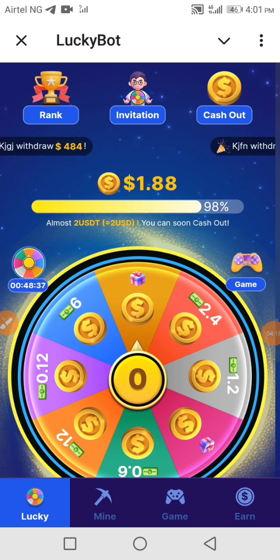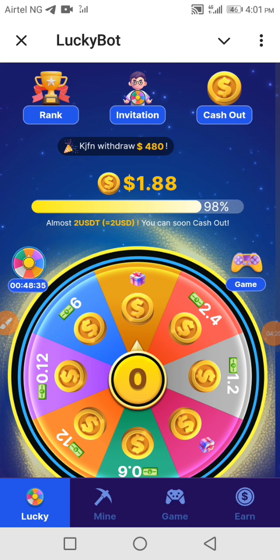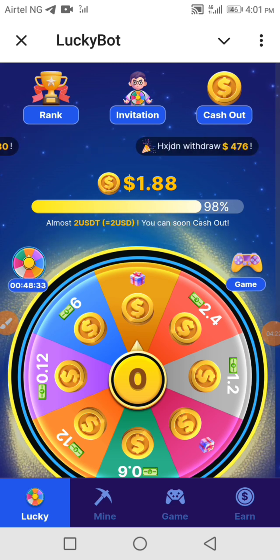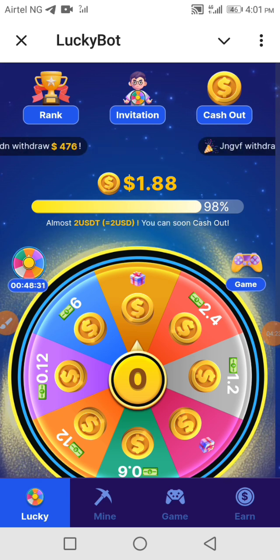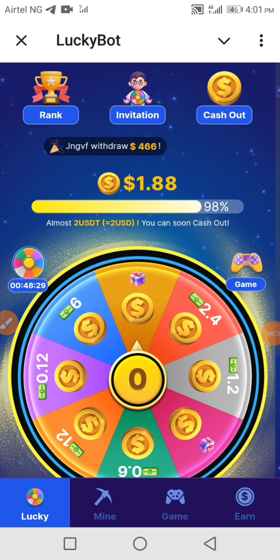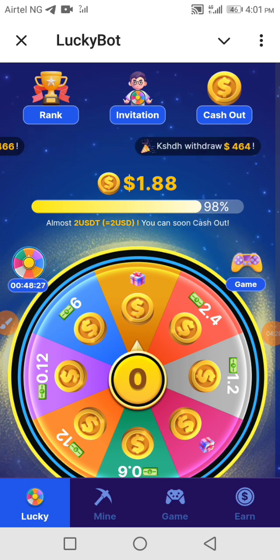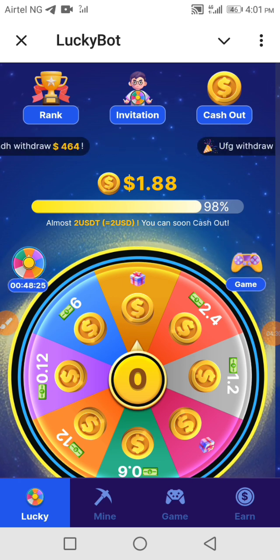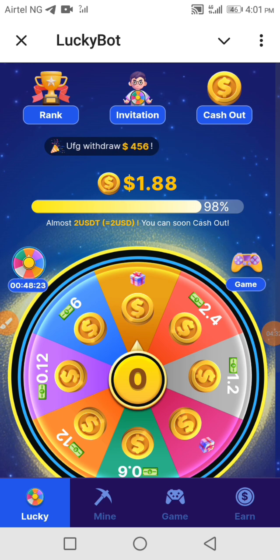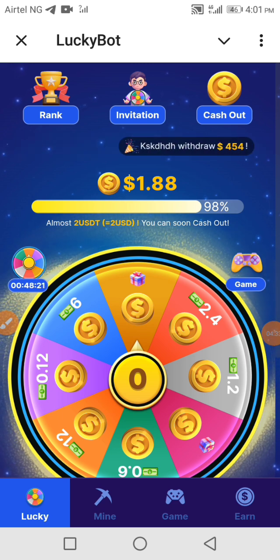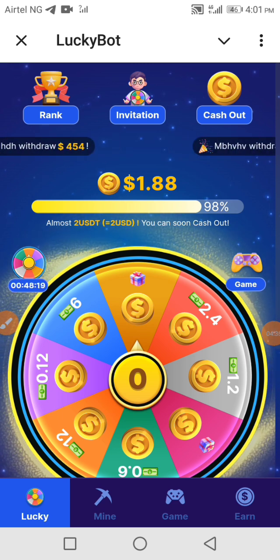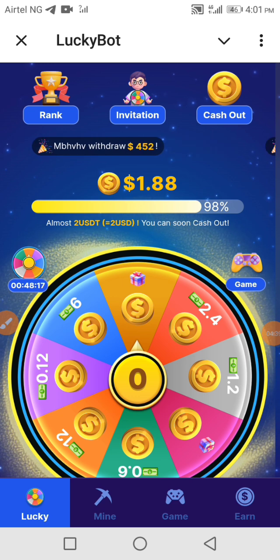And also lastly, before I forget, they also give you a free daily spin. You can see that my daily spin is zero. I have about 48 minutes before the countdown ends. So once this countdown ends, I am able to claim my free one spin daily. And once I claim the free spin, I can spin the wheel and earn some USDT.